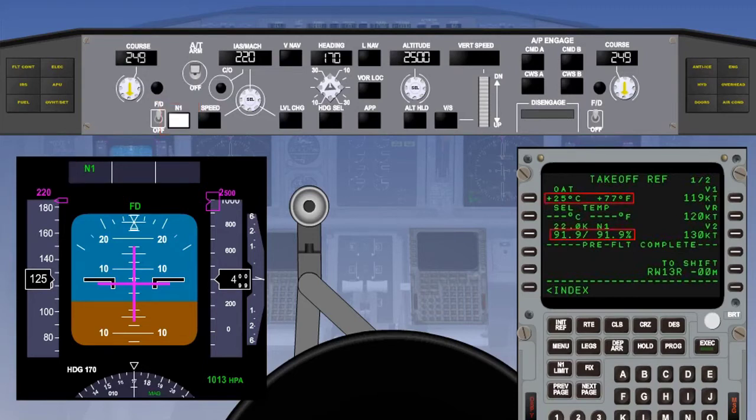Flexible takeoff, or takeoff flex, is a facility to allow the auto throttle to calculate and provide a reduced thrust takeoff by entering an assumed temperature into the flight management system or the thrust mode limit panel.